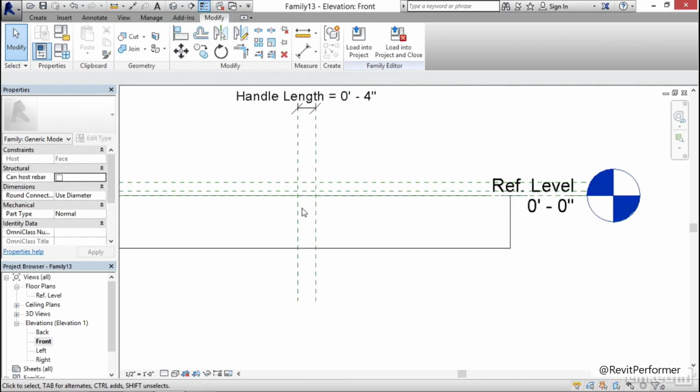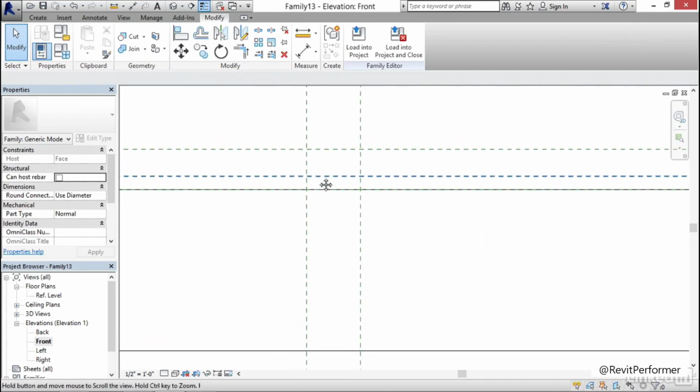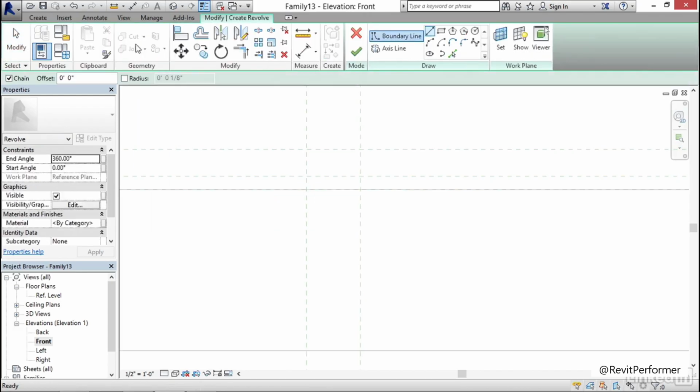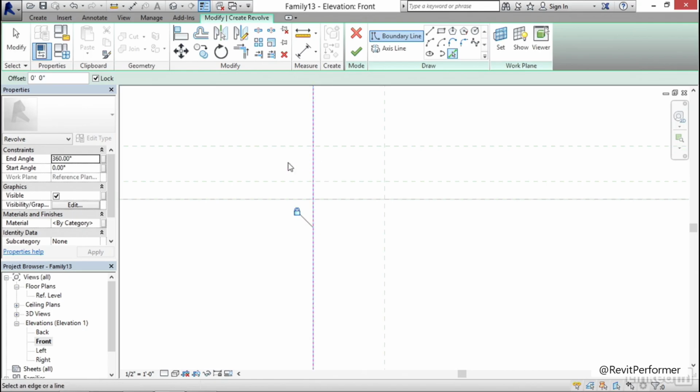All right. Now the first thing I'm going to do is I'm going to go ahead. I'm going to create a revolve. So I'm going to go create. I'm going to go to revolve. On my draw panel, I'm going to use my pick lines. I'm going to pick this line, and this one.